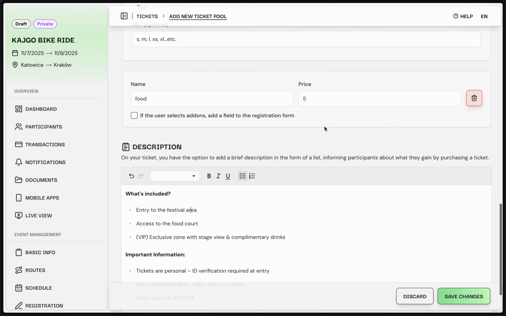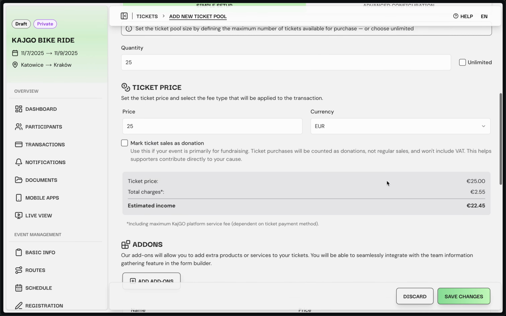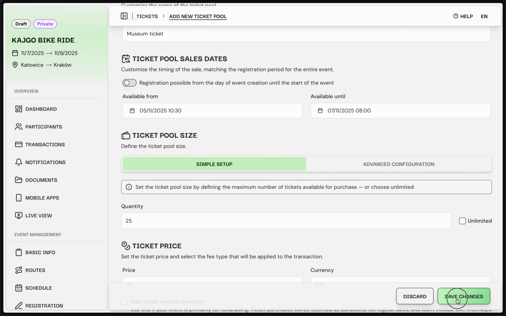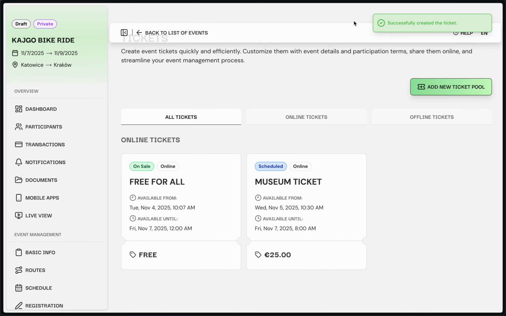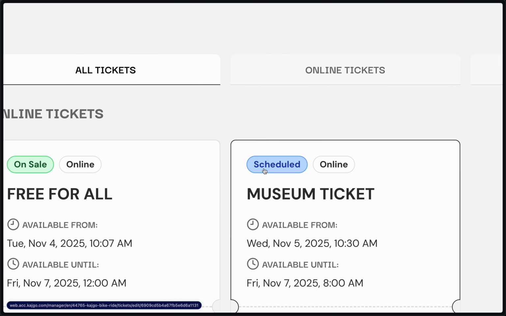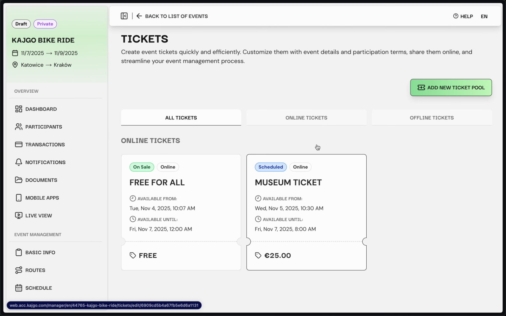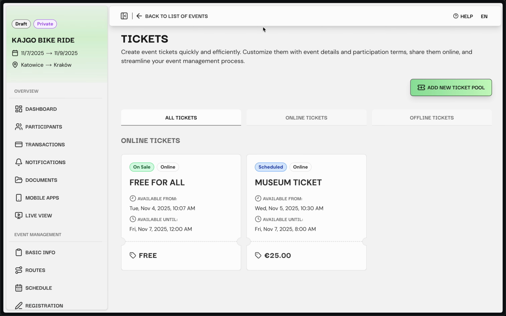So as we have everything here already filled in, our button is green so we can save the changes, so let's make it. As you see, we now have a paid ticket in the status of scheduled, and here is the evaluation. So it's available from Wednesday till Friday, and the cost will be 25 euros. Okay, that's all for now.